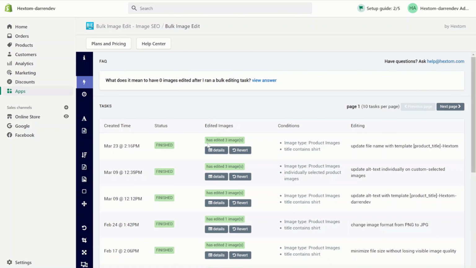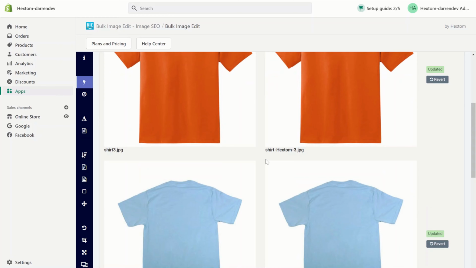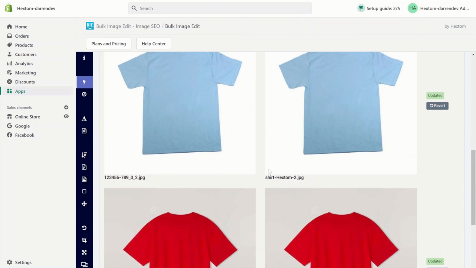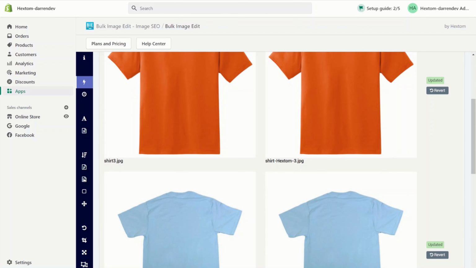Now that the task is finished, let's check the details. As you can see, we have shirt, shirt hextom 2, and shirt hextom 3. The number is automatically added by our app. It is the index number in your product's media gallery.